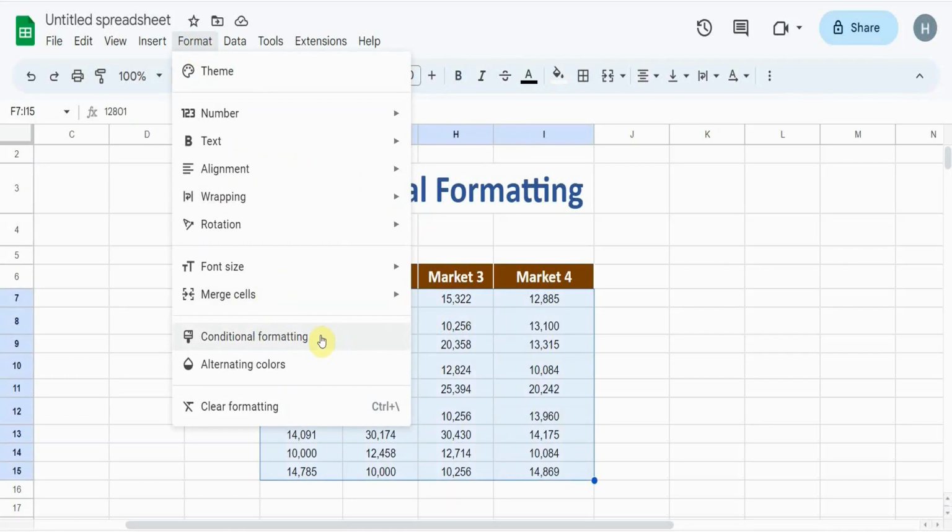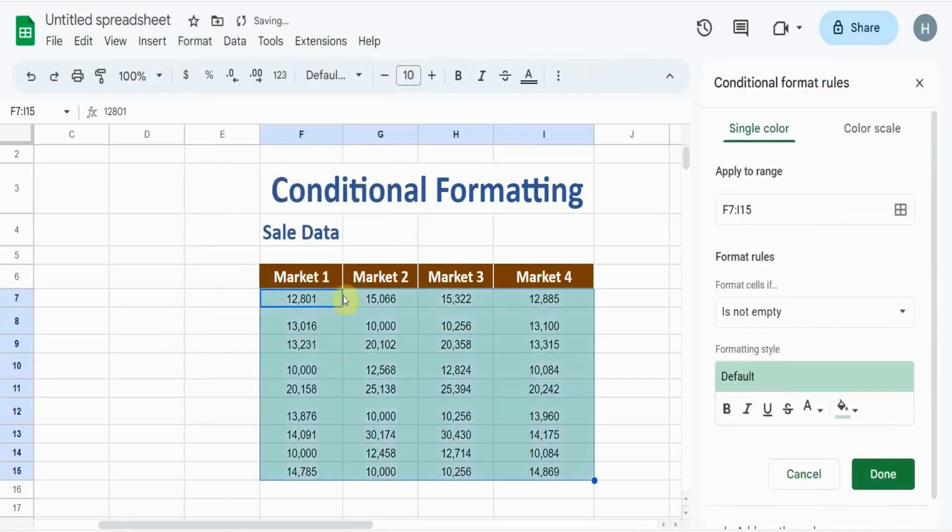If you click on the conditional formatting option, there will be a dialog box on the right hand side. So it first is showing apply to range. It has been applied to the range which we selected. Now it is asking you the format rules. What do you want to apply?